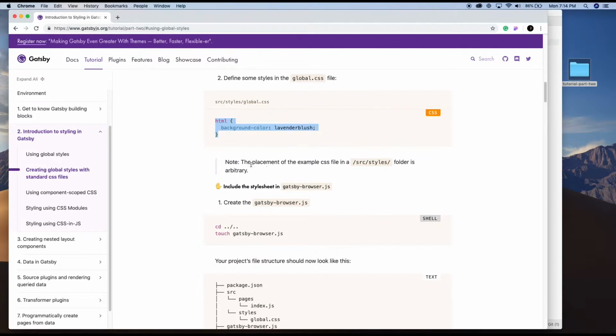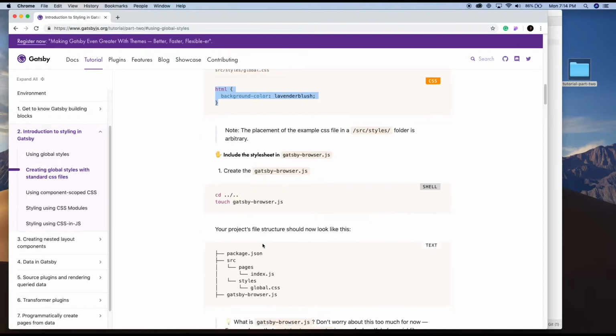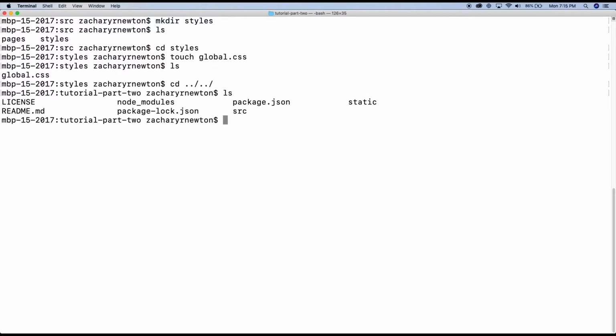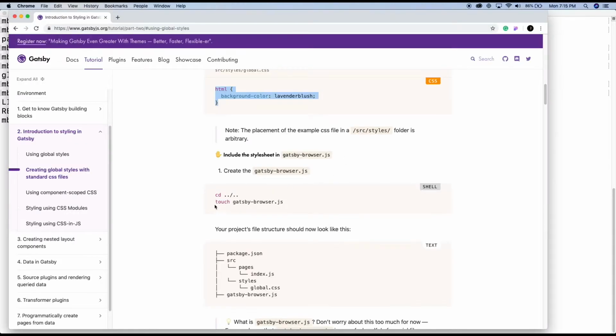All right then. So now we need to include the style sheet in the gatsby-browser.js. So we're going to create the gatsby-browser.js file. So it looks like we got to go back what looks like 2 directories. So let's go back 2 directories. cd, whoops, back, and then there we are. Okay, so we're at the root, and what do we need to create?